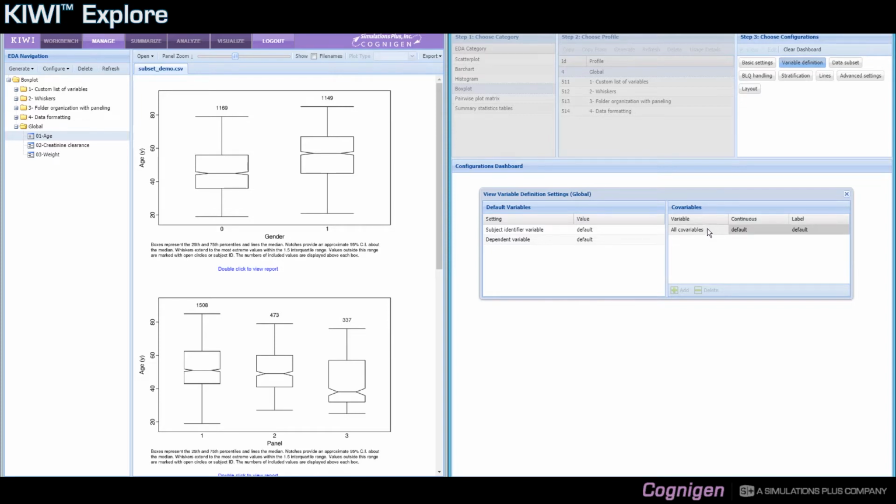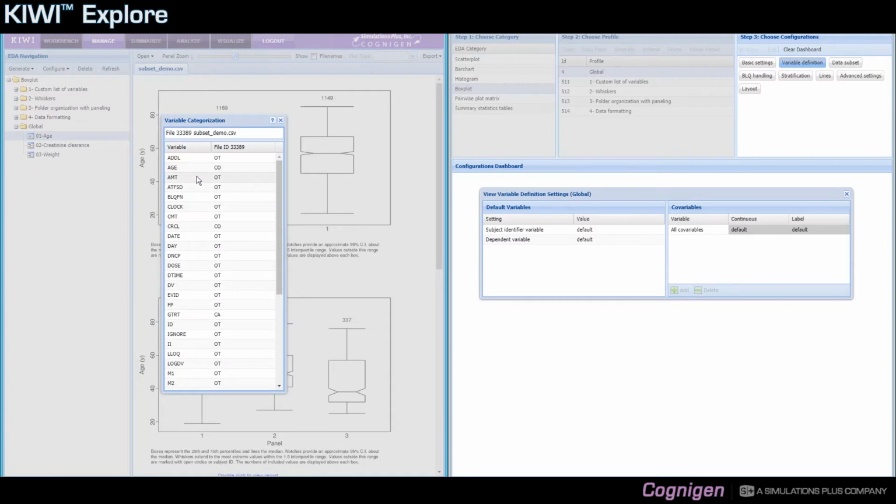When this all covariables selection is made, KIWI will interrogate the database and will try to find what variables in the selected data file were categorized as continuous or categorical in the configure variable categorization menu. In this case, we have this little table showing up listing all the variables in the data set. Some variables were listed as CO, indicating a continuous variable, so that would be age, creatinine clearance, and weight. Other variables were set as CA for categorical variables: study, SEXF, panel, and this GTRT variable, which was the treatment variable.